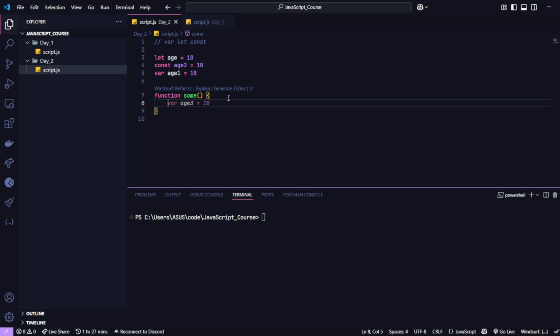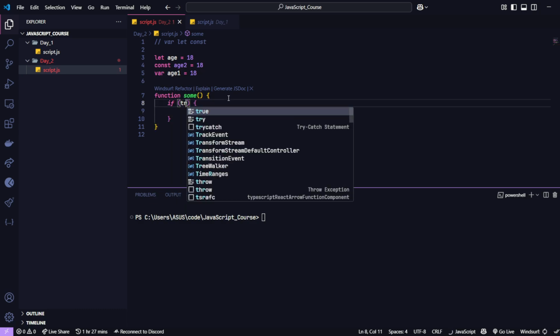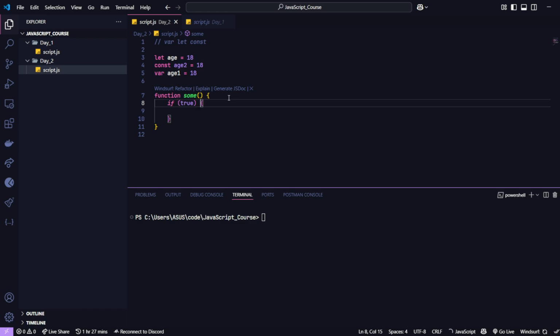For example, if we declare an if statement here, we have not written anything, so let's put true. So there are now two scopes. First scope is this, second scope is this. So when we declare a variable in this scope, it should be used further downwards in the hierarchy of scope, not upwards in the hierarchy of scope.